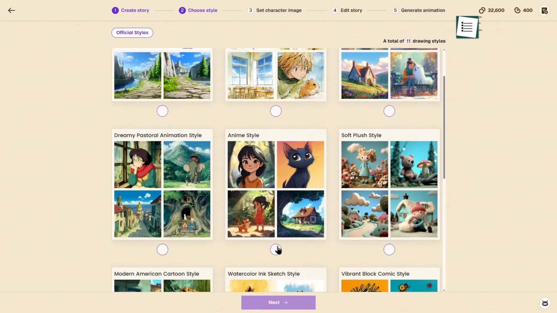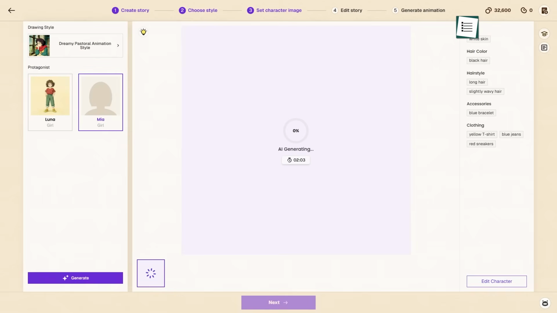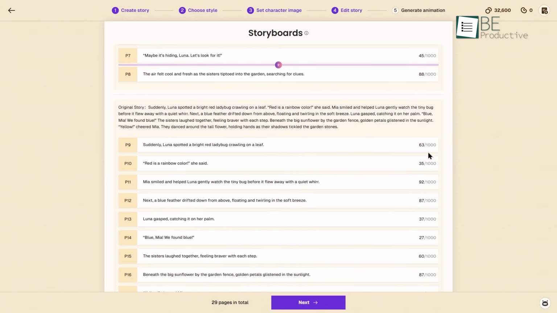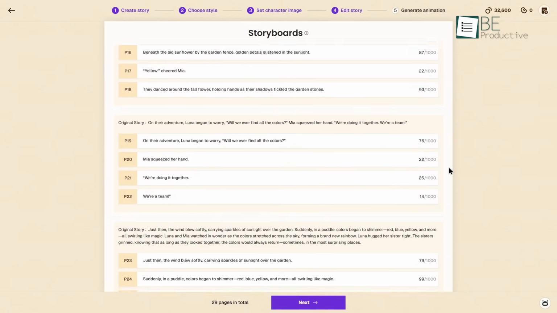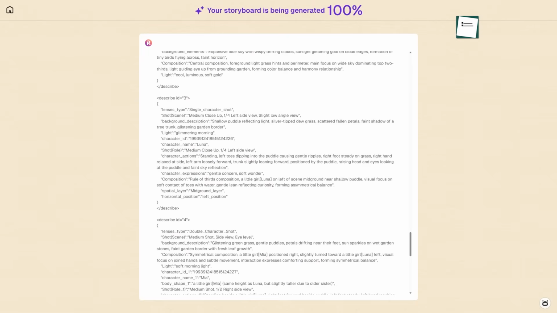This determines how your world will look, whether it's like a watercolor painting or a vibrant cartoon. In the third step, it's for setting up the character image. This is a crucial moment. After generating the character image, if it does not look as you imagined, you can edit your character design too. In the fourth stage, you will finalize the storyboards. You can see the total number of pages there. And in the final step, your storyboard will be generated. So, your storyboard is ready.